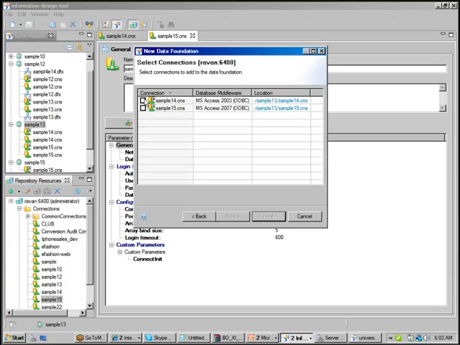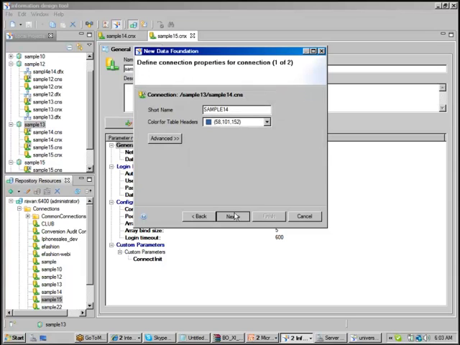Then what you need to do is enable the two shortcut connections. That means now you are going to use these two connections for importing tables into the data foundation. A data foundation is to import tables from the sources. That means from your data foundation, you are going to start with the e-version by using the sample 14 shortcut and the club by using sample 15. Then click on next.